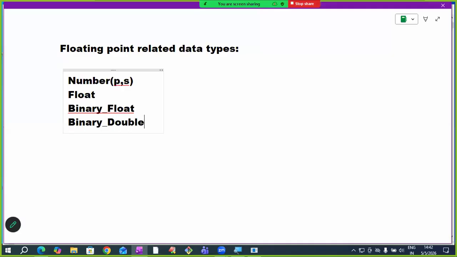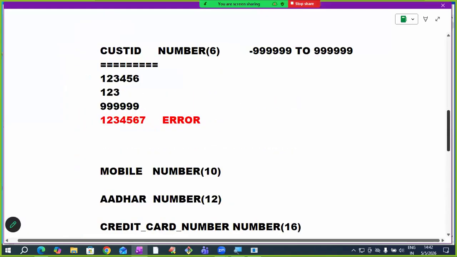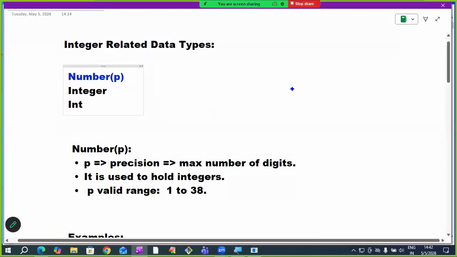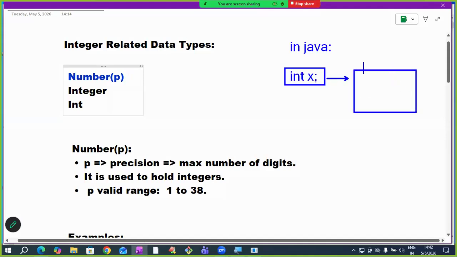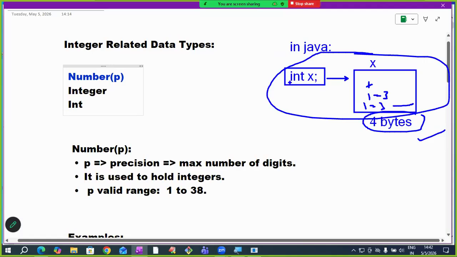Listen, one more point I want to cover regarding number of p. So in Java, int data type is there. This is a fixed length data type for every variable. It allocates the same size, 4 bytes only. Even if you want to hold one digit, or 3 digits, or even 10 digits value, the same 4 bytes memory will be allocated. Java's int data type is fixed length.